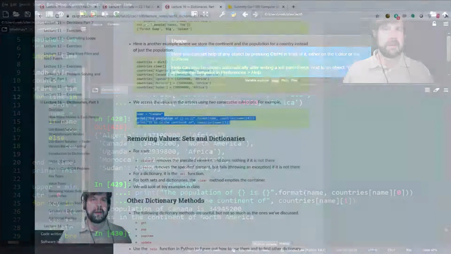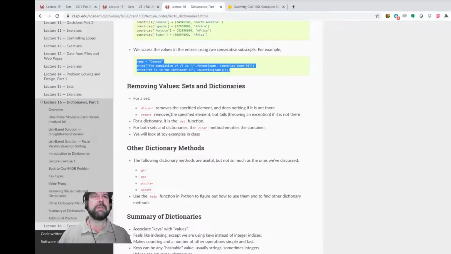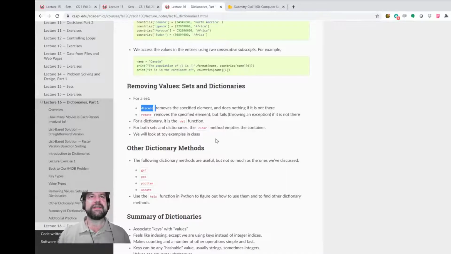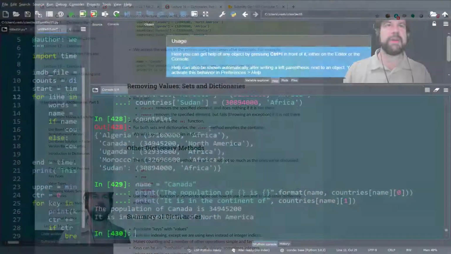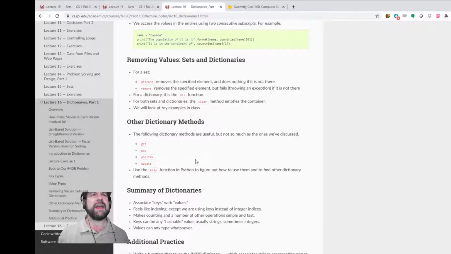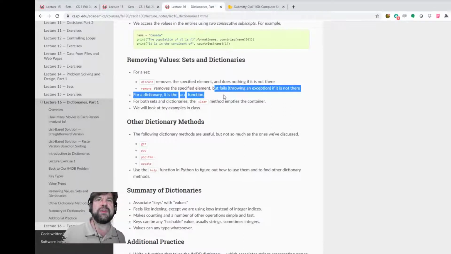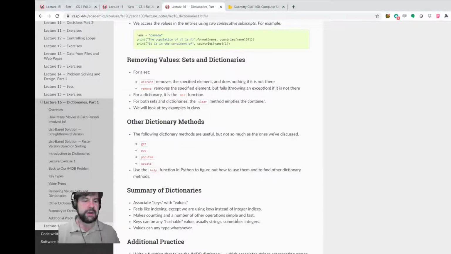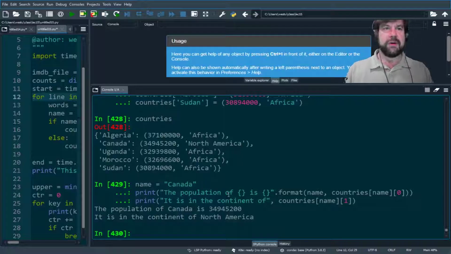Okay. For sets, discard removes a specific element, and doesn't return an error. Remove removes it. I'll hit these, I think, quickly at the start of the next class. But discard removes an element without checking. Remove removes the element but throws an error, an exception, if it's not there. For a dictionary, it's the del function.